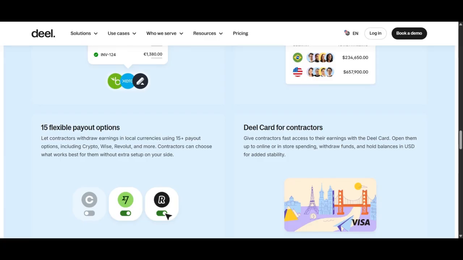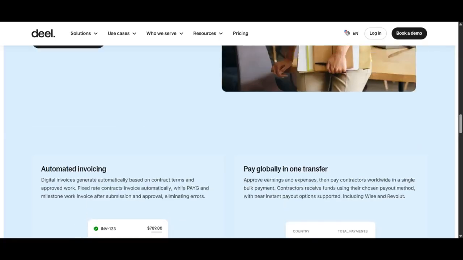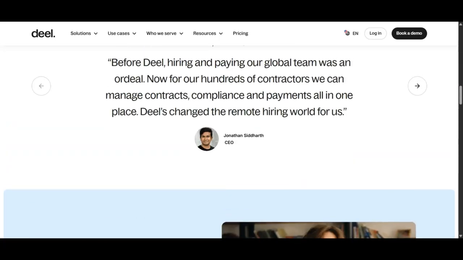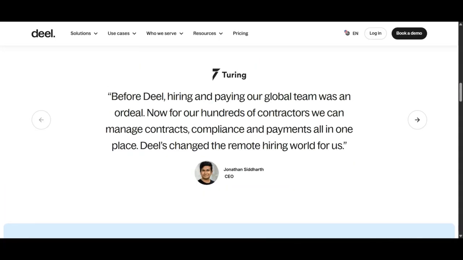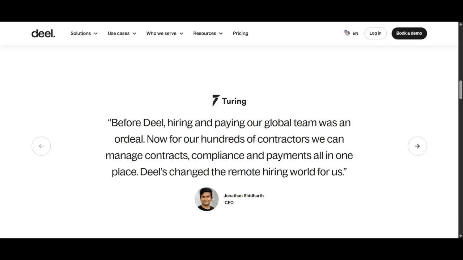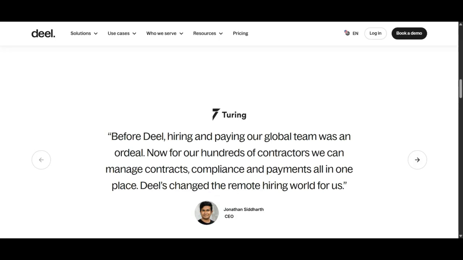Therefore, for freelancers like developers or virtual assistants working with international clients, Deel is actually one of the cleaner ways to receive payment and stay compliant. You just create your profile, submit invoices through the platform, and you get paid without chasing international wire transfers.